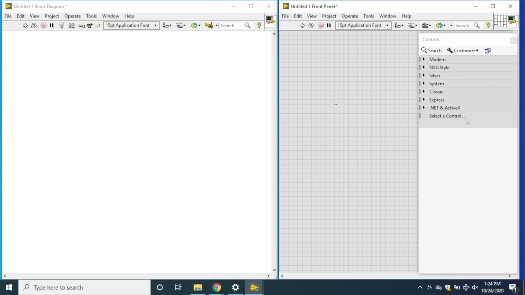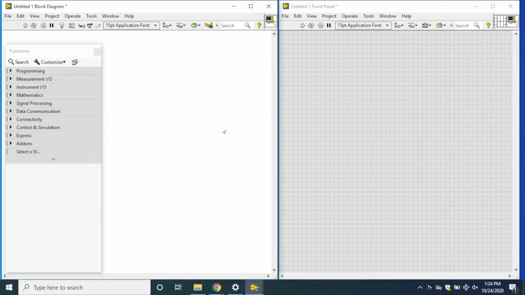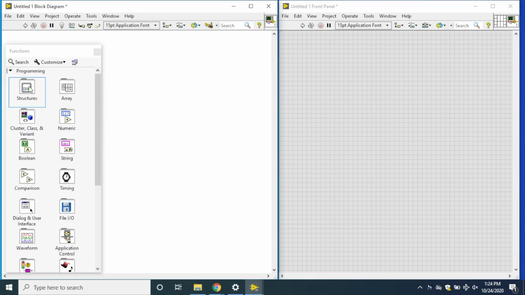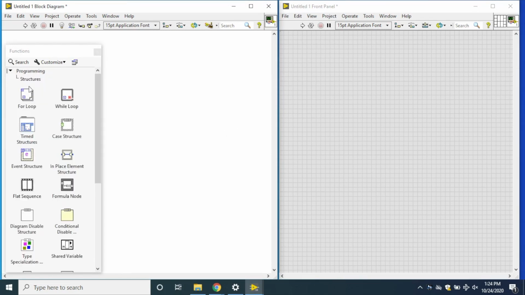Hello everyone and welcome to another discussion on our series on LabVIEW. What we are interested in today are for loops and timing delays. Let's go ahead and create a for loop right away. As you can see, we would want to go into structures, and there you have them.